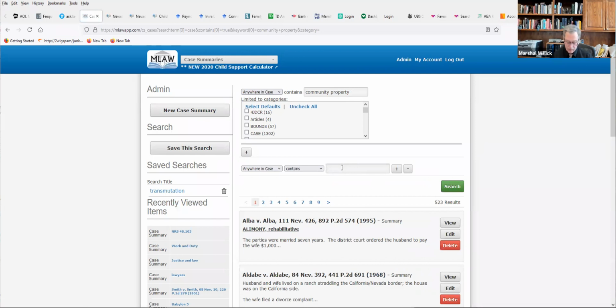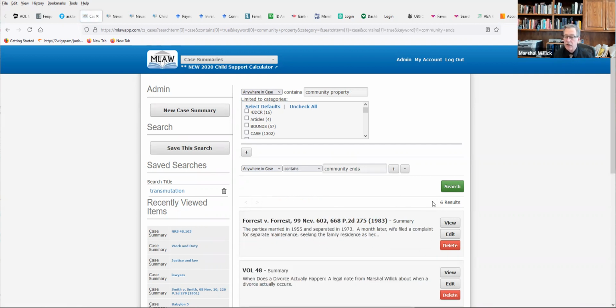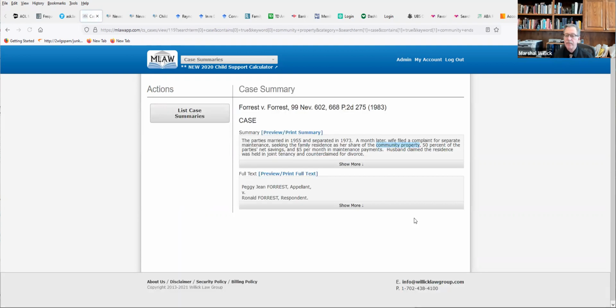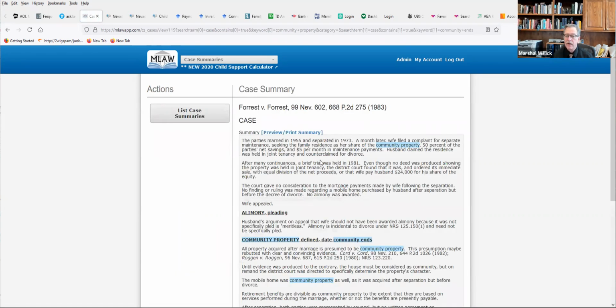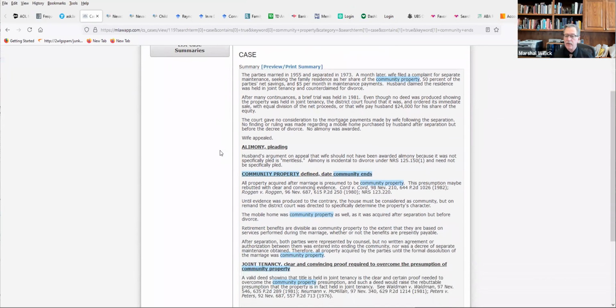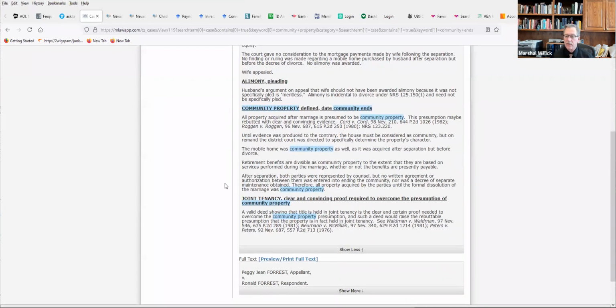So if you remember that it was talking about when the community ends, type in that search, you're down to 6 results. And the very first one at the top is the one you're looking for, Forest versus Forest. If you're not sure that that's the case, you can enter it and take a look at the summary, and it will give you the full summary of the holdings.